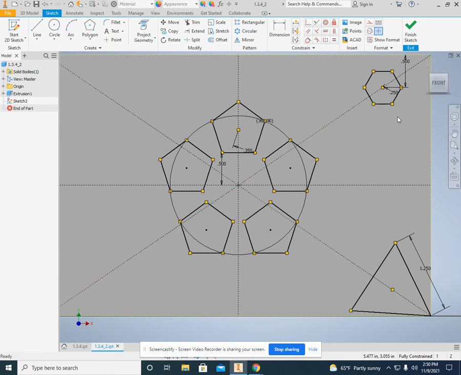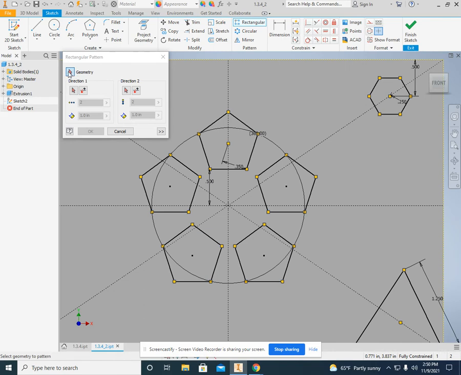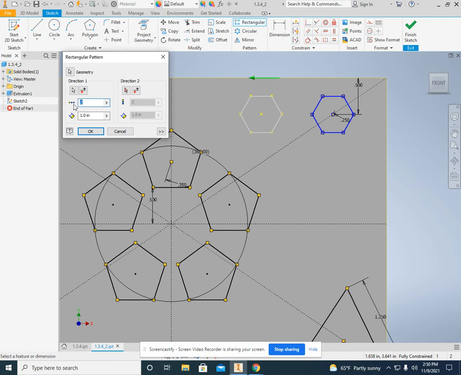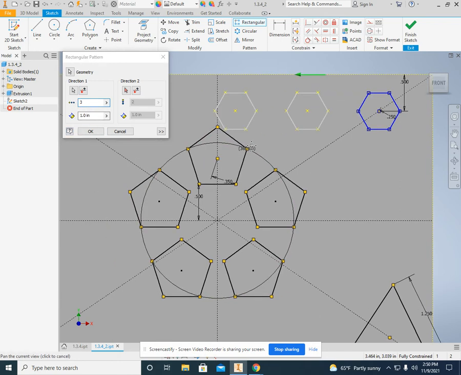Okay, now we're going to do some stuff with our hexagons in the upper right-hand corner. So we are going to use our rectangular pattern. And it's much the same thing. Click on our geometry. Highlight that right there. And click on direction. And you can see a green line just appeared right here. If I wanted it to go the other way, I can flip that and you can see the green line goes this way and it goes there. So I want direction one and I want three of them. So three right there. And my spacing is a little bit too big. Let me try 0.25. That's not right. Let me try 0.75. There we go. That's better. 0.75, and that gives me that right there. And I can click OK.